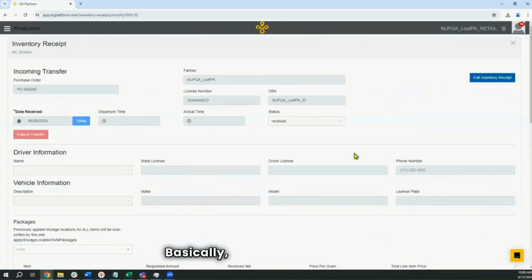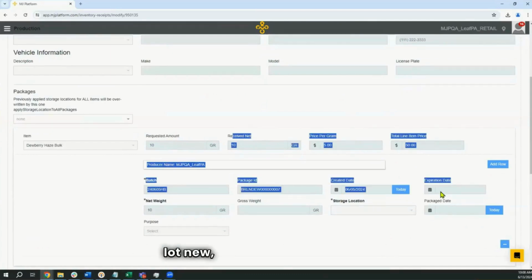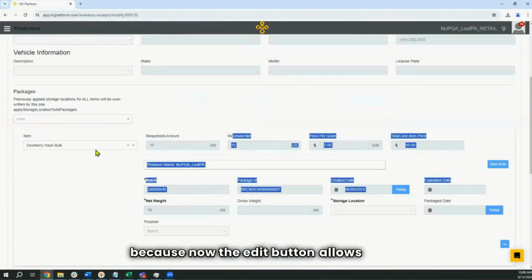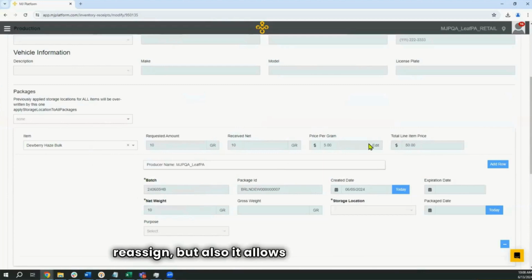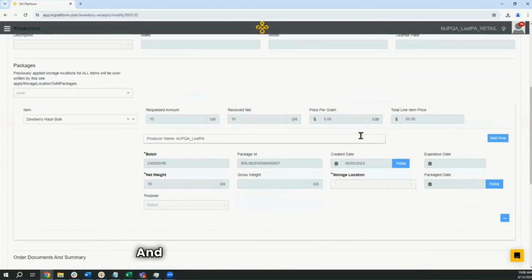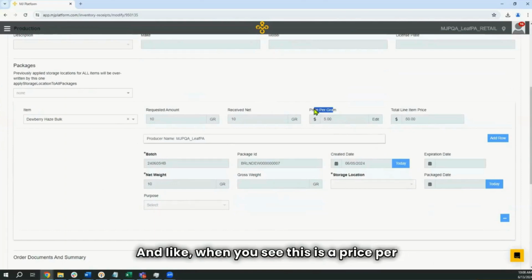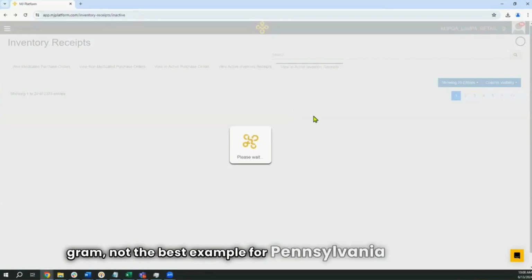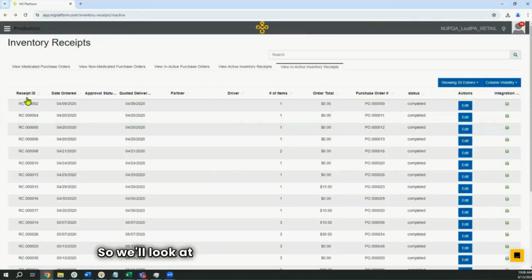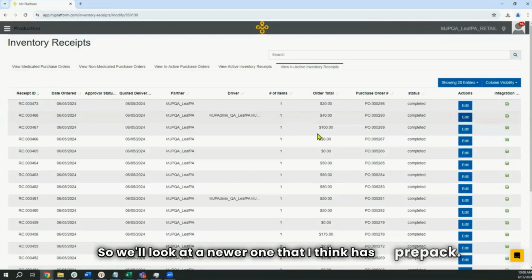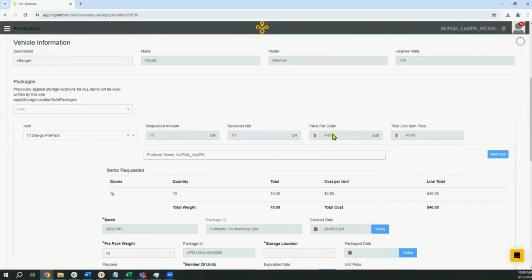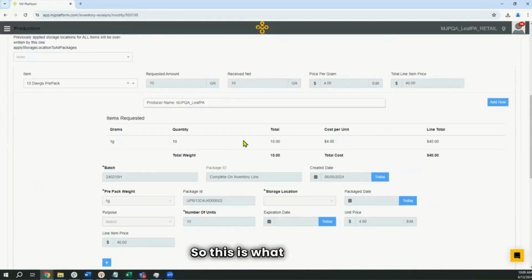Basically in here, you see not a lot new, no buttons or anything, but if we go to edit, this is why this button changed from reassign to edit, because now the edit button allows you to reassign, but also allows for cost adjustment. When you see this is a price per gram, it's the best example for Pennsylvania retail, of course. So we'll look at a newer one that I think has pre-pack. Yeah, and here's pre-pack. So this is what came in.